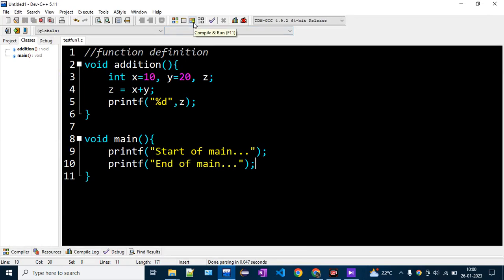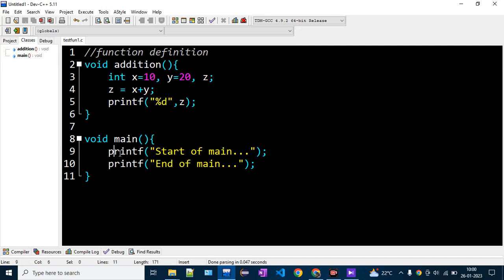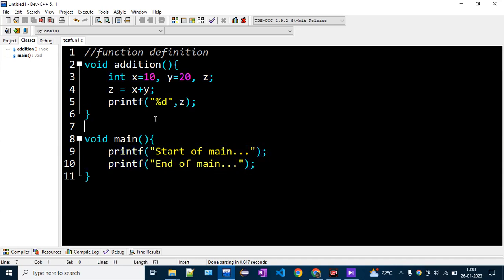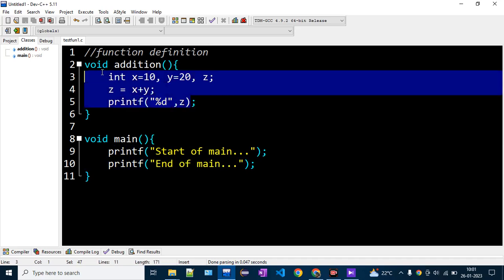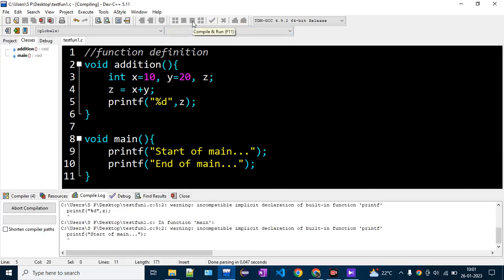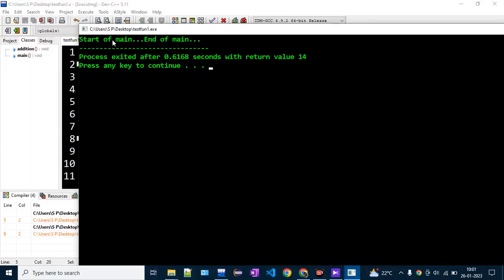What do you think? You think the addition function will be executed first and then the main function will be executed later? Or the main function will be executed first and then the addition function will be executed later? Actually, both of them are not going to happen. You will get only the main function to be executed.